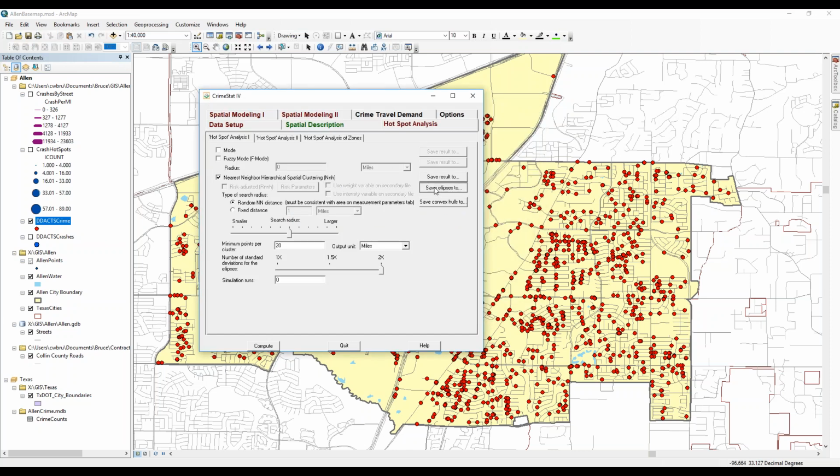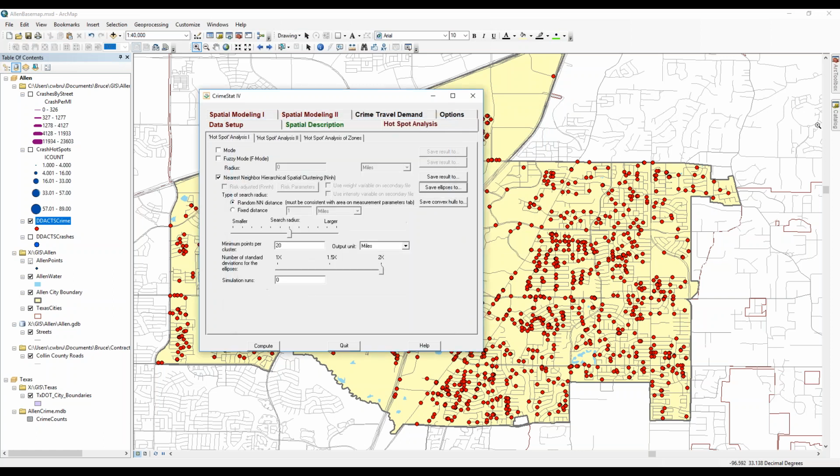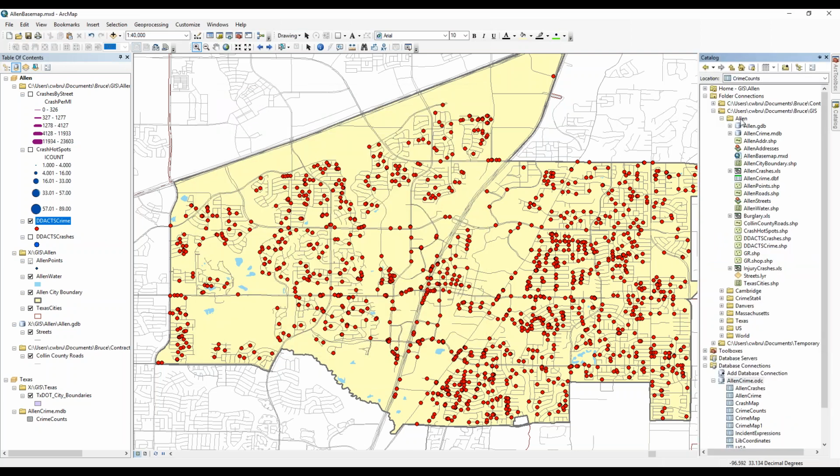Now, what I just did was I told it to save the ellipses to a file called DDACTS crime. Anytime you specify a name in CrimeStat for where you want to save something, it always puts a prefix in front of that, indicating what routine it ran. In this case, it'll put the prefix NNH in front of it to show that it ran the nearest neighbor hierarchical spatial clustering routine. So I'll find that file now in my Allen folder. If I refresh, okay, there it is. NNH1, NNH2. I'll explain the difference in a second.